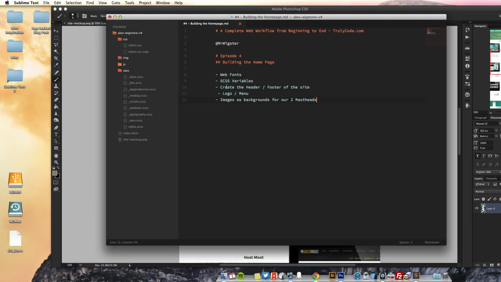Continuing where we left off in the last episode, in this fourth episode we'll be building the homepage and generally continuing the setup a little bit of our actual files and things like variables. So we'll start off with actually the web font that I've chosen, which is Montserrat and Lato. We'll be setting up a few other CSS variables for things like colors and that kind of thing.